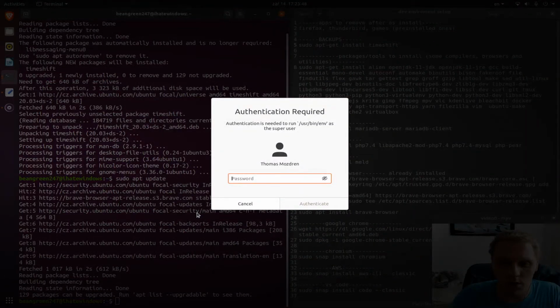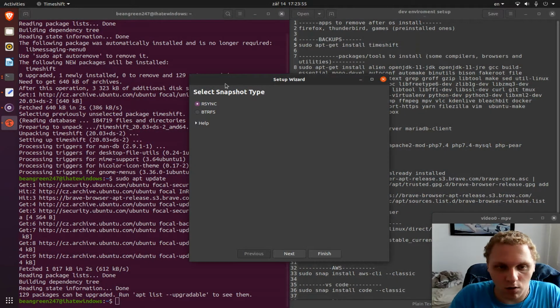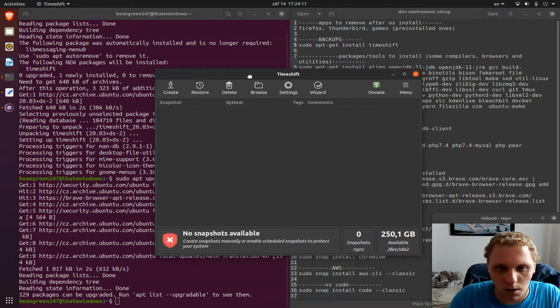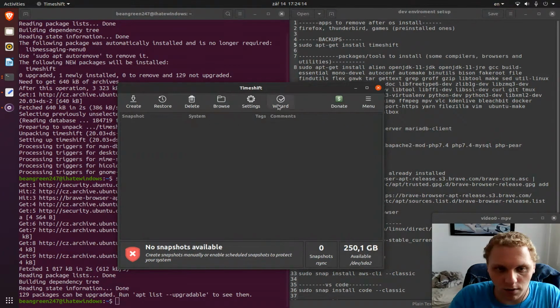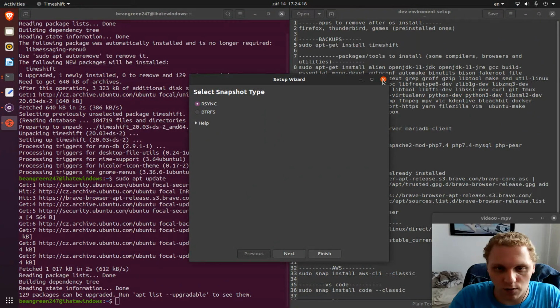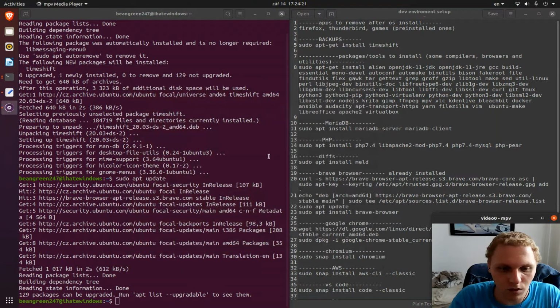Timeshift, it will ask me for my password, so I'm going to type that in real quick. There we go. It's going to ask me which one I want. I will use rsync. It's estimating the system size, so that takes a while. Again, you need to go through the setup wizard on your own. It shows you how much space you have available and how many snapshots you have. But it's up to you. You have to configure it yourself. If you have this window, you can click the wizard and configure it from here, but it's up to you. So that's Timeshift for backups.